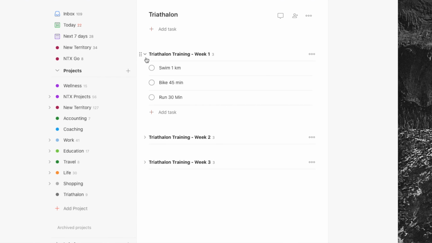So say we wanted to train for a triathlon, sections would be a great way to perhaps split up your training week by week so you don't have a huge list of things that you need to do that's a little bit intimidating, but you can break it up into something a little bit more manageable. Or you can use sections to group your wellness routines into the time of day that you want to do them, as we'll go over next in subtasks.